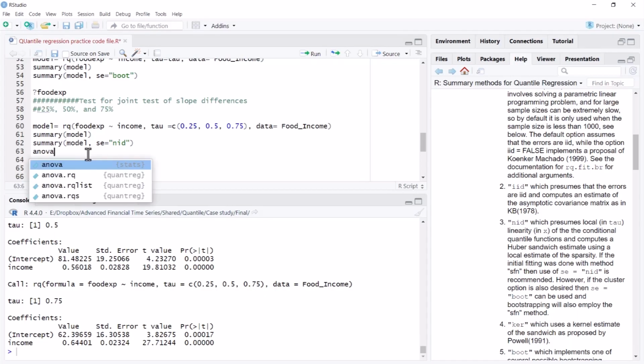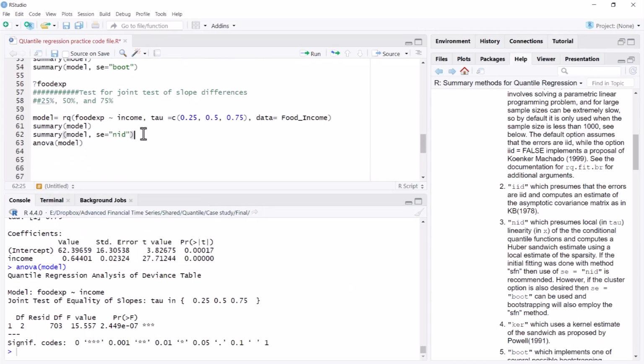So if I run this ANOVA test on this model, this ANOVA test checks whether these three are the same or not. So the null here is that all three slopes are the same. Now, this hypothesis is rejected.